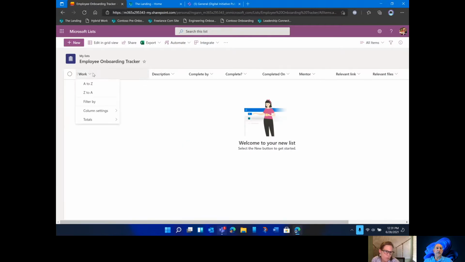So what we might want to do is actually say, what are the things we're going to track and put that in here under work. Then we can give a description, when it needs to be completed by, and assign all these. It is a classic grid of data.